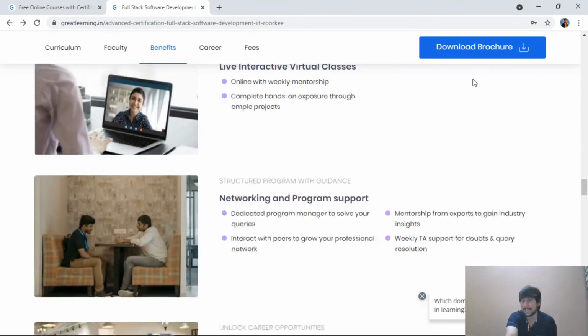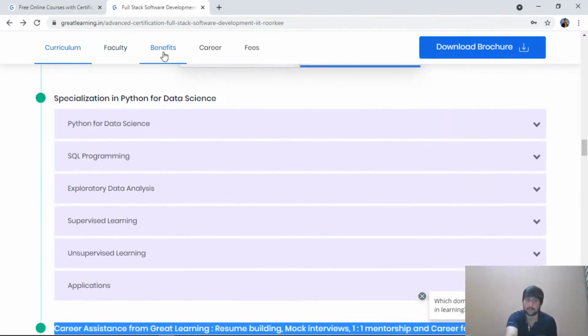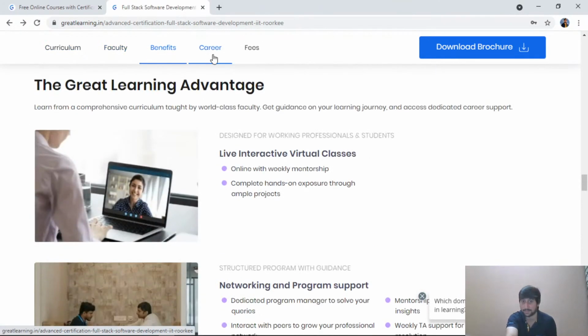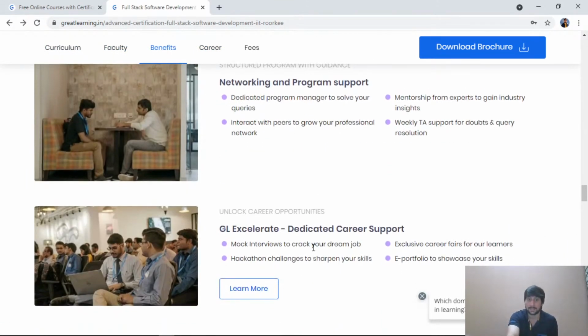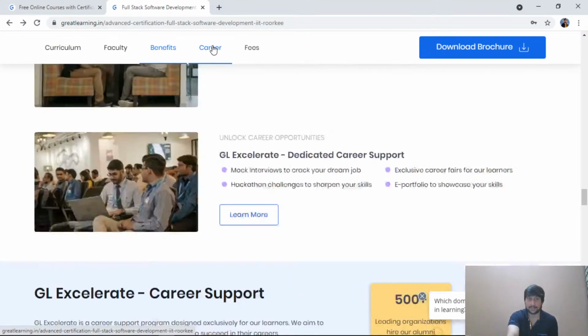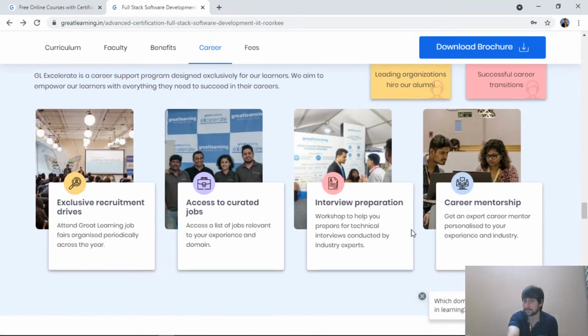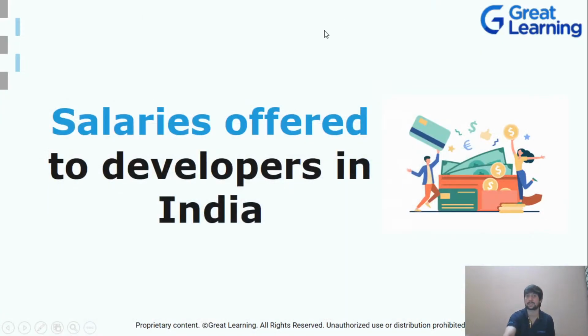For any other query, we have this bot over here. You can download the brochure as well. You can look for the faculties and the benefits that are there. Networking and program support is there, okay. And then there's the career, how we can make a career out of it, right? Interview preparation, how it is done. Career mentorship, how it is done, okay. All of those things will be there. You can check it once the session is over.